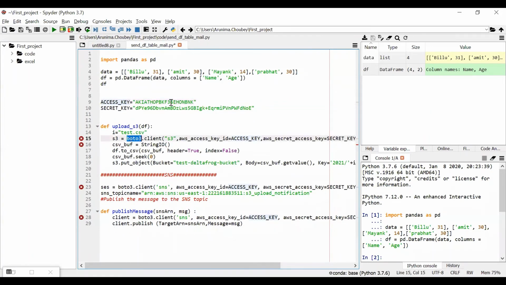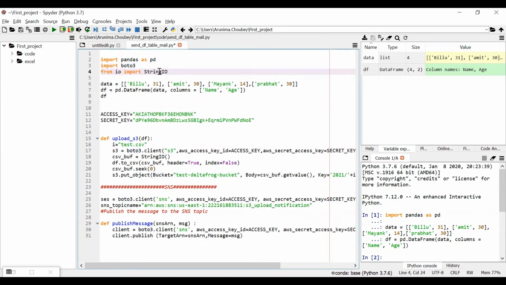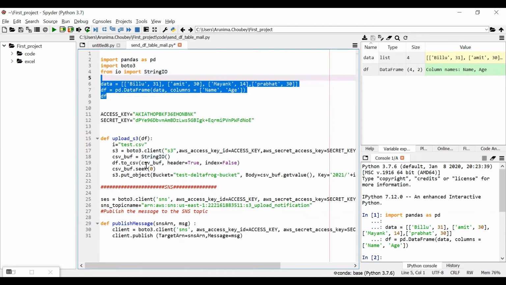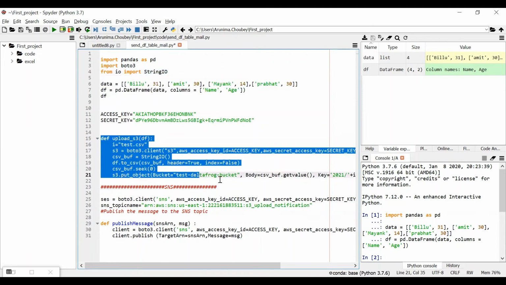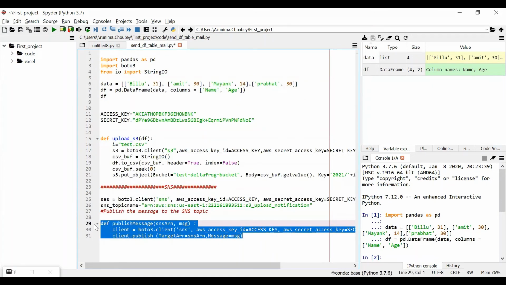I need Boto3, so I need to import Boto3. Okay, and also this one. Okay, now all the errors are gone. So we have the data frame. Fine. We have the function to upload data into S3. Fine. And we have the function to publish the message. That's fine. So let me upload data first.